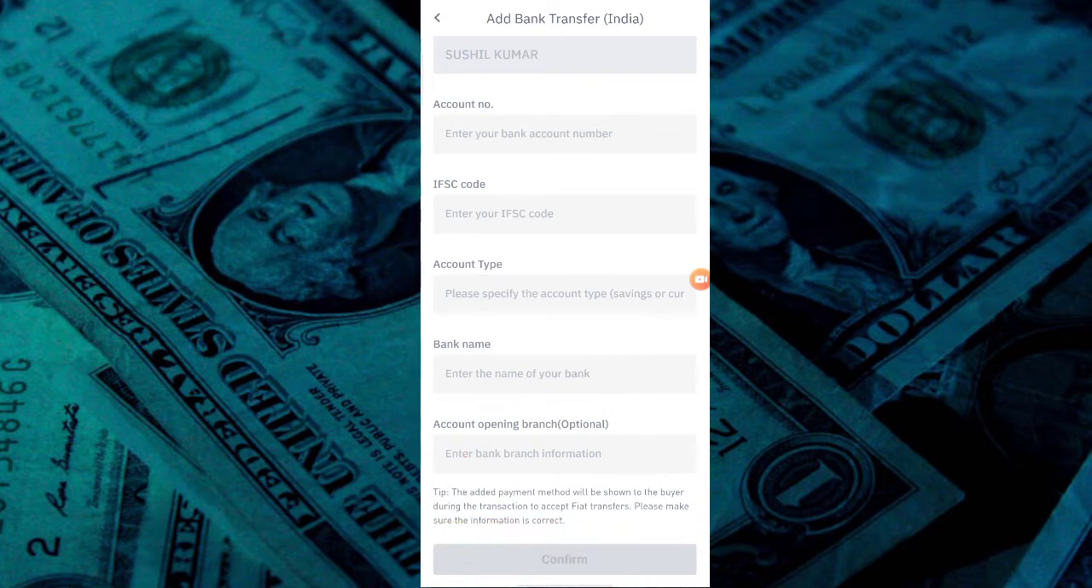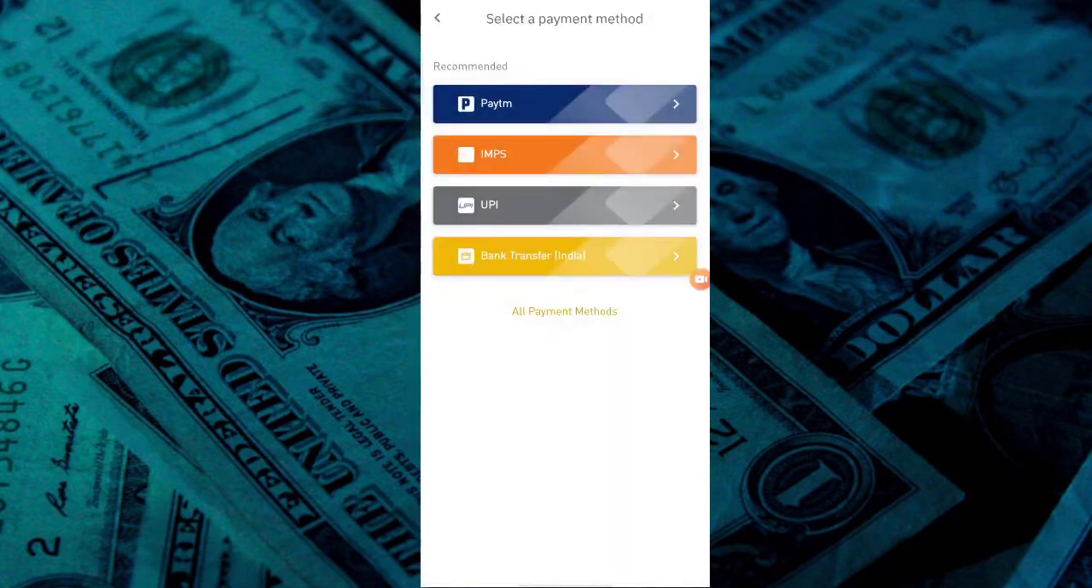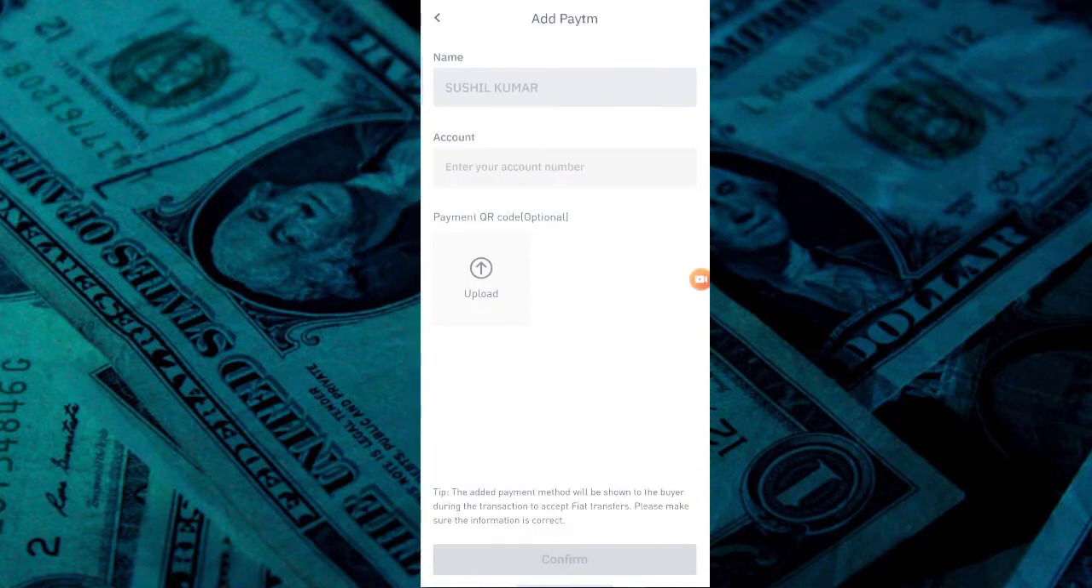After that you can click on confirm, because I suggest you add all payment method options, because many sellers accept UPI payments, many sellers accept bank account payments, many sellers accept all types of payments. So it is better to add all types of payments. Okay, you can also add your Paytm account number, but remember that the Paytm account is in the same name which is registered to your Binance account.